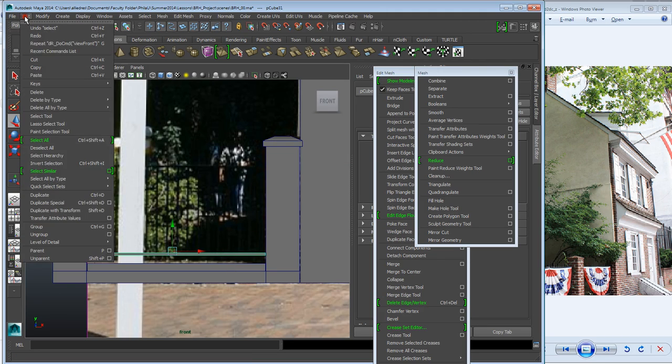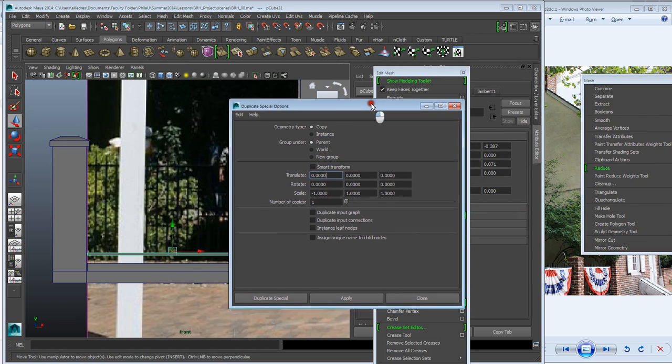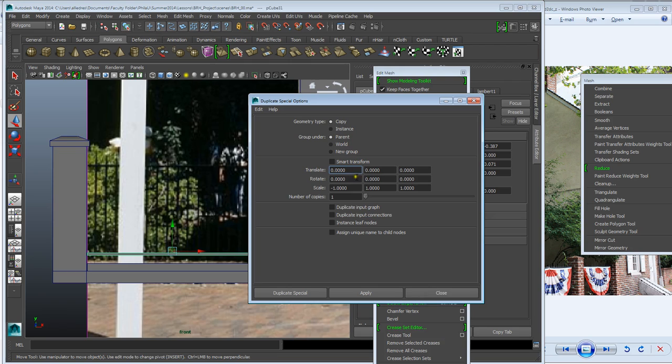So I'm going to go into Edit, and I'm going to go to Duplicate Special. Rather than click on it, I'm going to click on this box, which is going to give me the options for it. And these are my duplicate special options. Now, before we go into number of copies and stuff like that, by default we have copies, which is what we've been using every time we do Control D. But the instance is the one that's going to give us the piece of geometry where if I affect one, it's going to affect all of them.